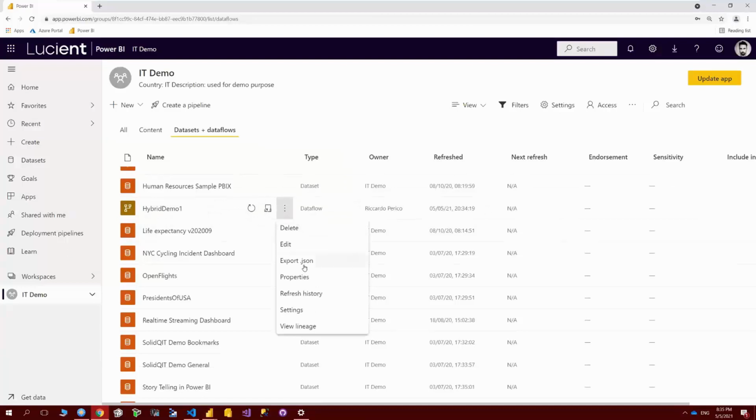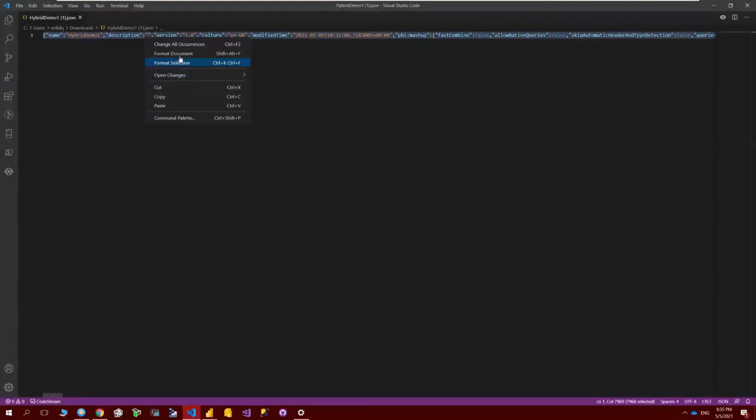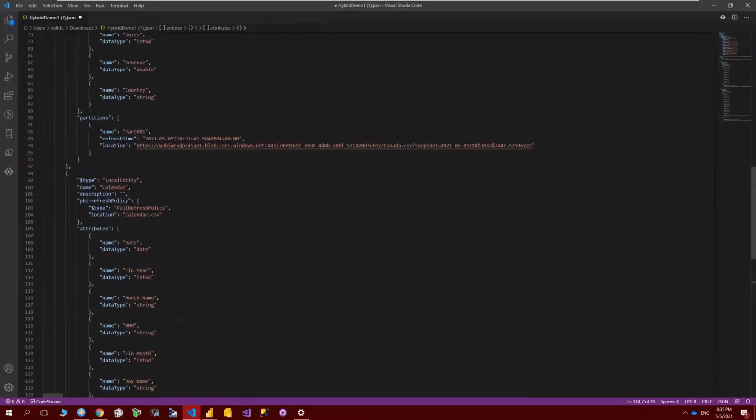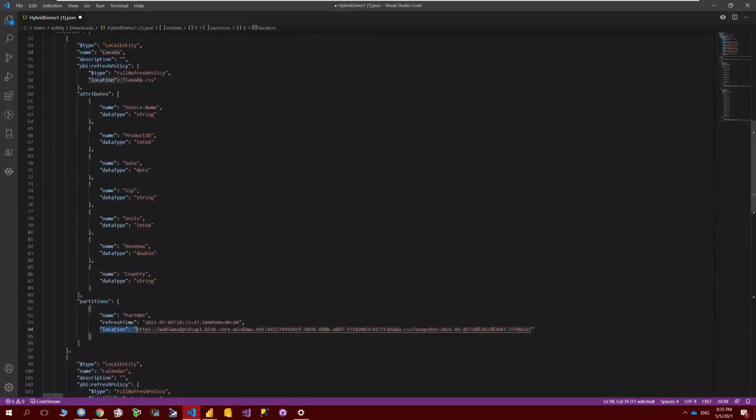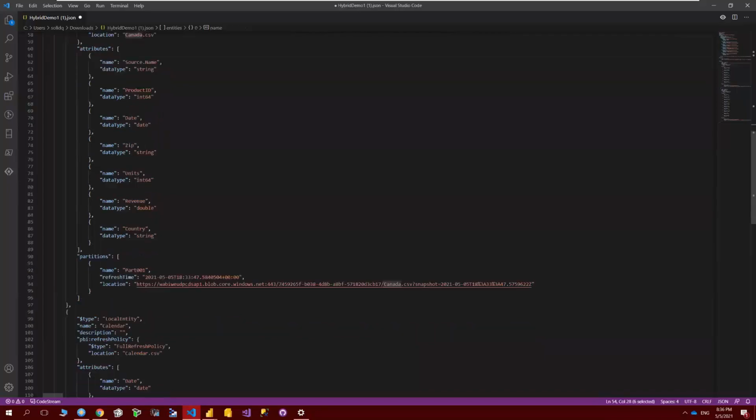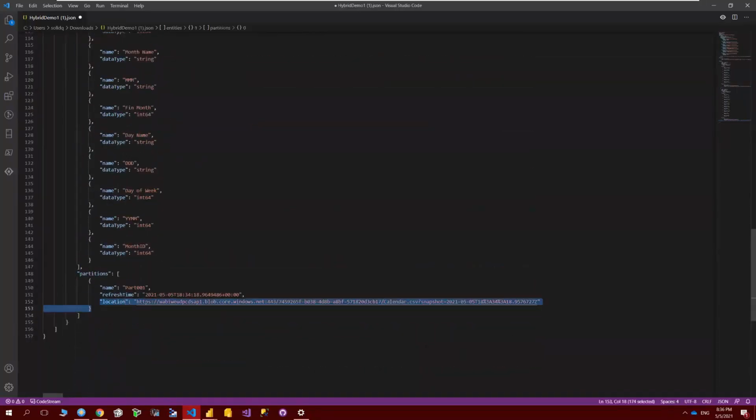Yes, the refresh has ended. Let me export it again. And now I show you another thing in the same document. Now the process ended, and as you can see, there's something more near the tables. Near Canada, I can see a new node that is partition. The partition is called part 001, and as you can see, there's the location. This is an Azure Data Lake storage that is managed by Microsoft, and this is exactly the location of the file that contains Canada data, and the same for calendar. So this is the location of calendar data. This is the way data flow is working behind the scenes.